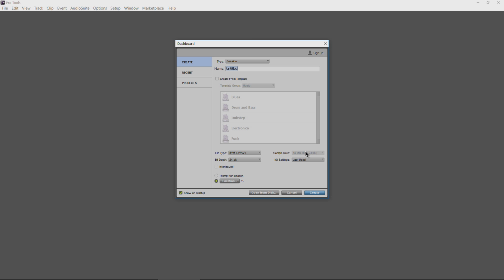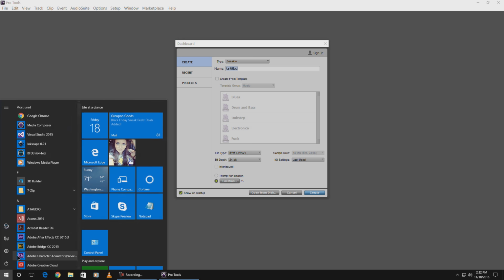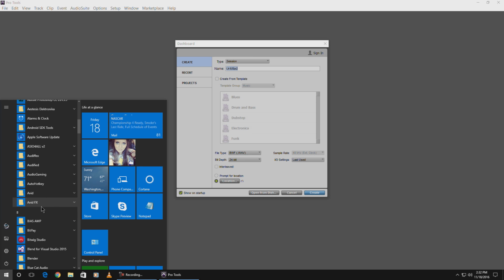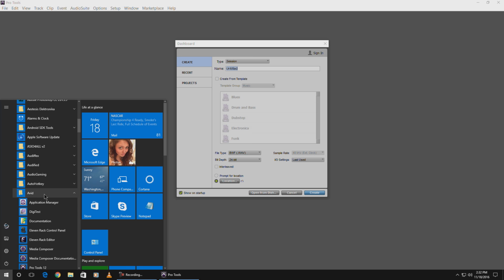Okay, and there you go. You can see we are still locked out. Now that could be specific to the Avid 11 rack. You know, I've had drivers act different ways. It just kind of depends.